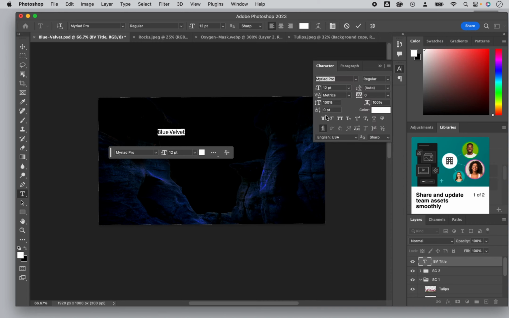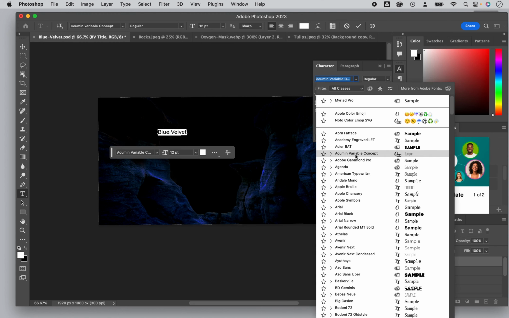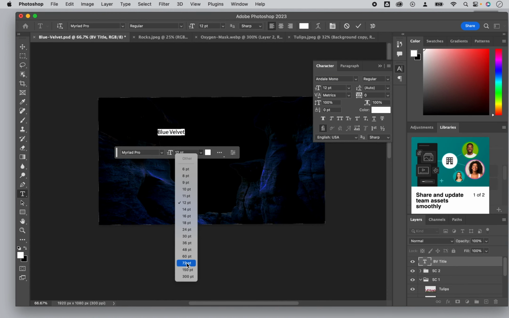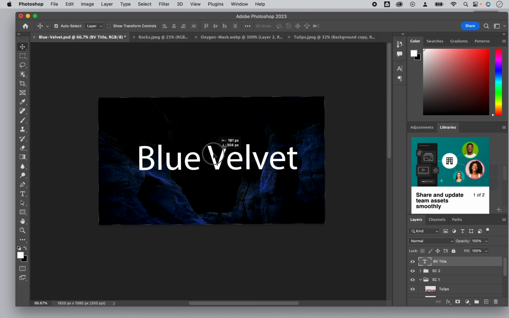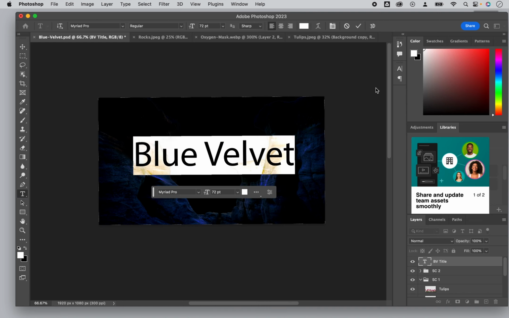I can scroll through and the typefaces will change as I scroll, so it's an easy way to preview. Some, but not all of the options in the character menu are also available in the quick menu that appears when the type tool is selected. I will change the size so I can get a better sense of what typeface will work. I am looking for a classic script typeface.